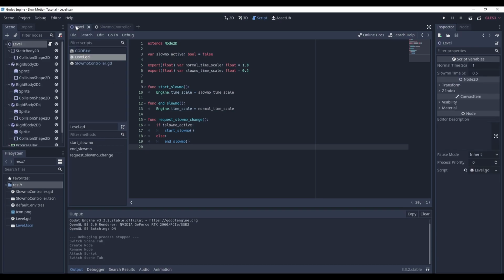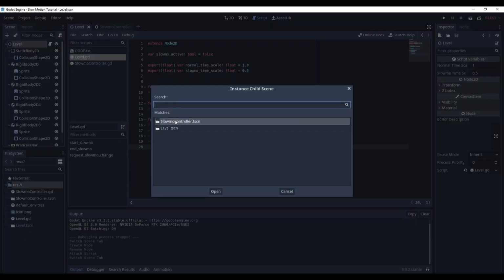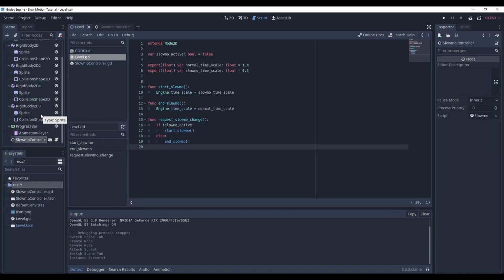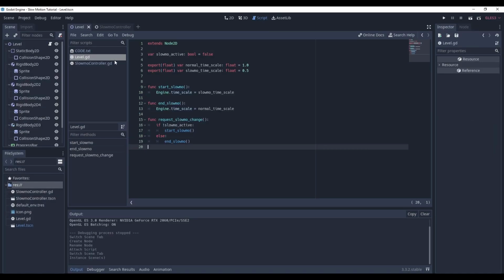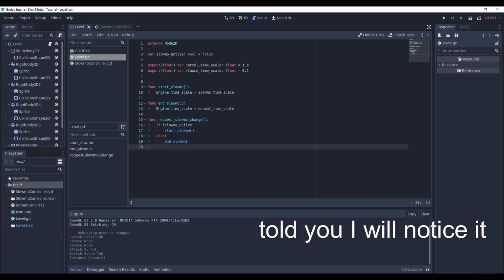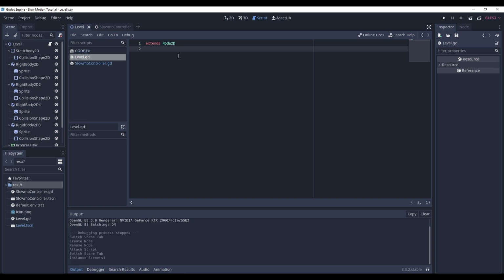Now let's go to our level and add it to it. Instance, choose the scene, slow-mo controller. Boom, here we go. Go to the level script. Whoopsie, I just realized I wrote it all inside of the level script. No, that's not what we want. Here we go. Now, inside of our level, add a reference to the slow-mo controller.